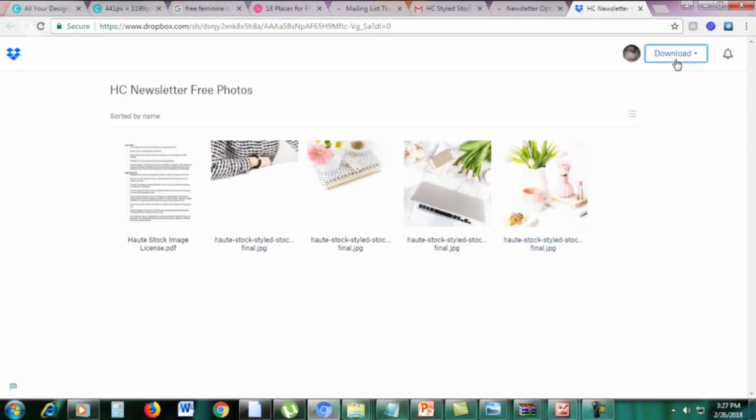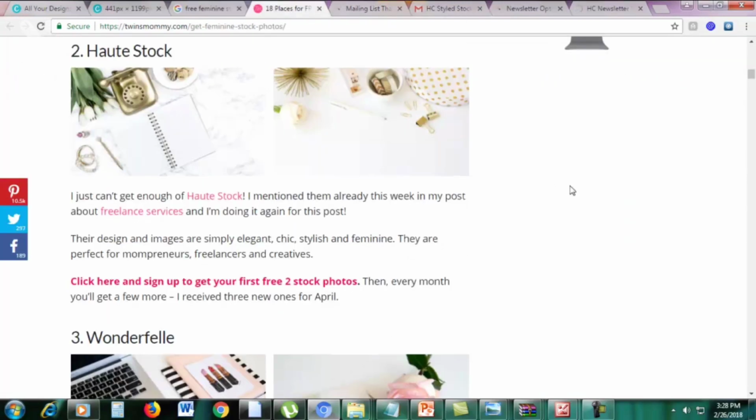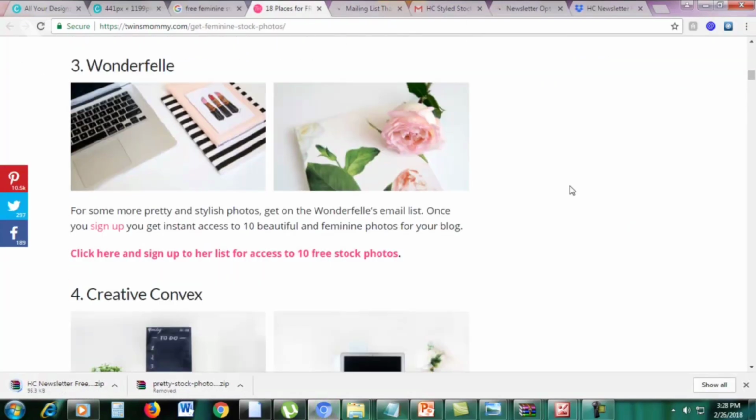Just download this. These are the free stock photos. Now you can try the other recommendations. Wonderfell is also good. So now let's go to the Wonderfell website.